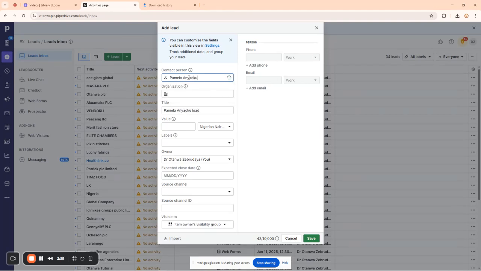Pamela Anyaoku. Okay. Then let us say that her company is Okwadioku Limited. That is her company name, right? You see now, this is her title in our system here. She's now a lead here. Now this deal, okay, we have to talk about this person. How much deal are we having with this person?